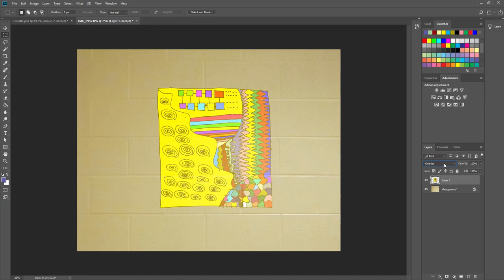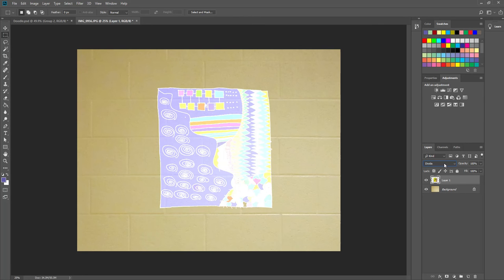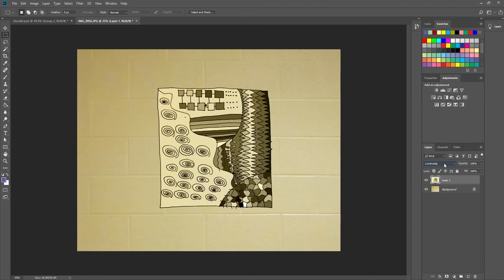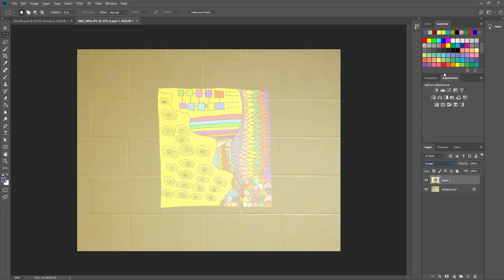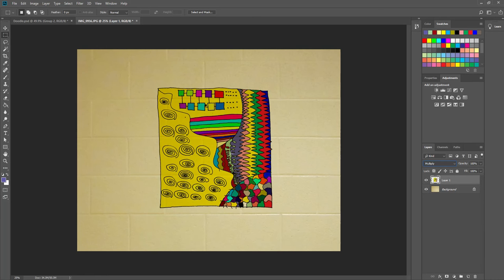And then soft light, screen, and overlay are pretty good. Screen, nope. Overlay, not working for me. Alright, so we're gonna set it to multiply. I think that's our best bet.